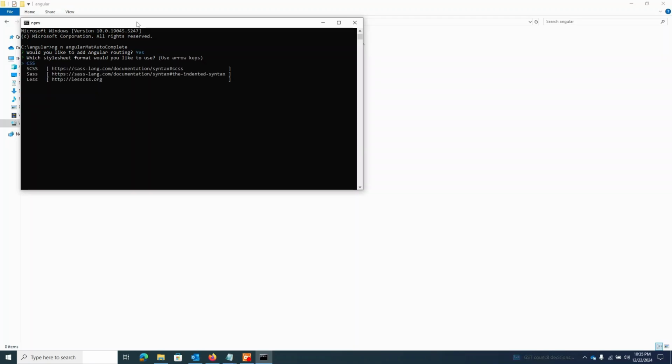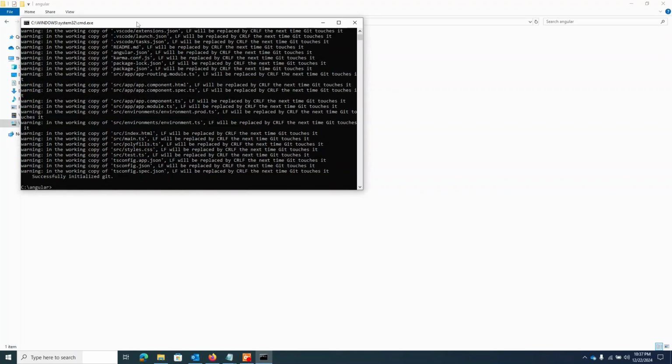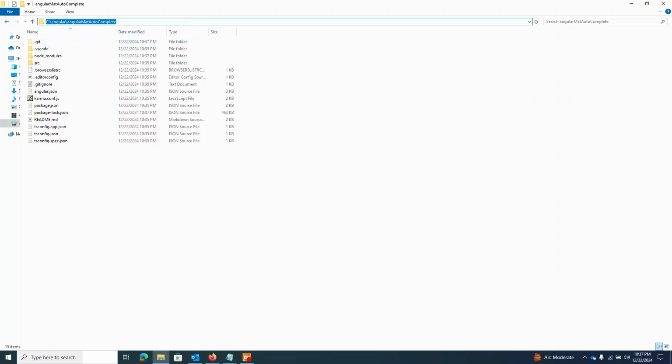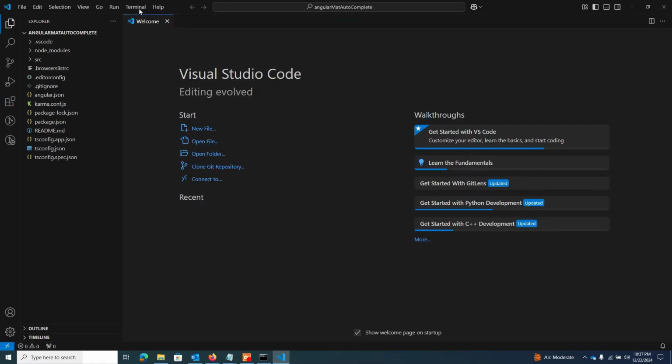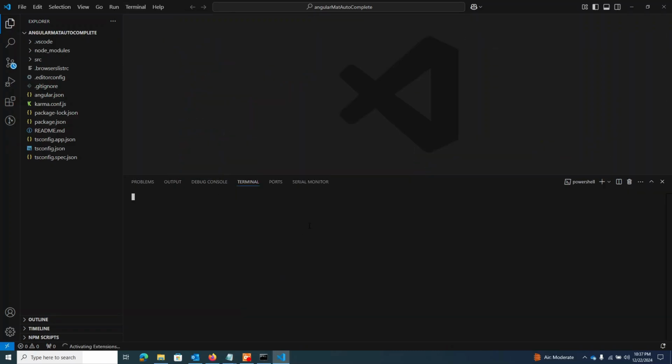Yeah, I like to go with routing, CSS. We'll move into that folder and open with the code editor, VS Code. And the version of Angular that I work with right now is Angular 14. So I will install Angular Material 14.2.7.